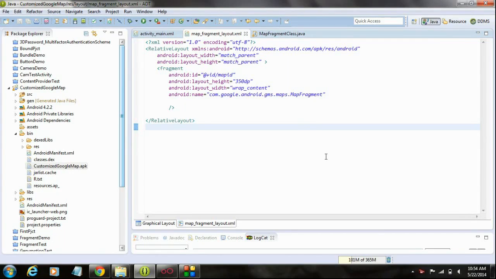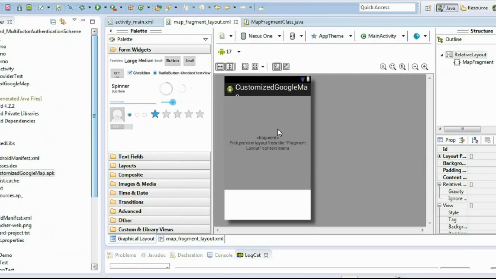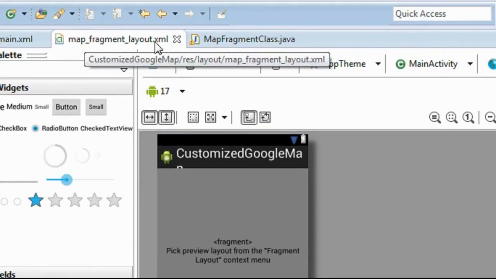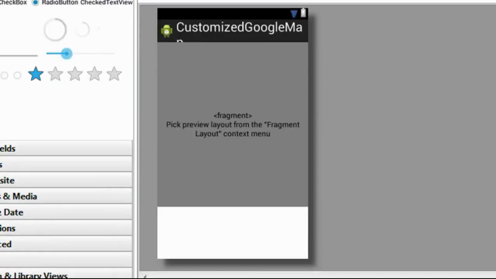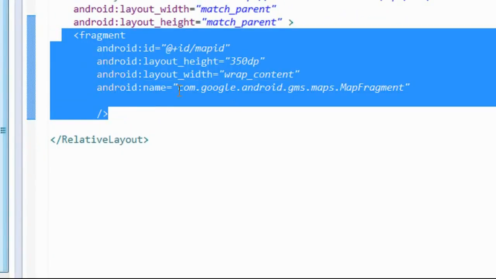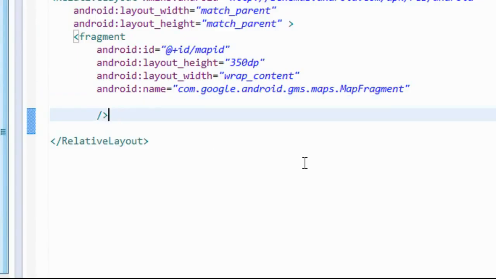Hello guys, in this part we are going to learn how to hide and show an info window in Google Map programmatically. So here in this example, by using this fragment I display Google Map. This is the fragment layout, and on that fragment I use this fragment for displaying the Google Map with map ID.